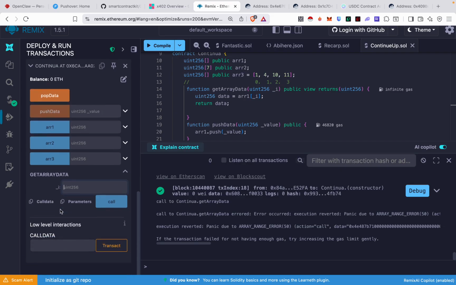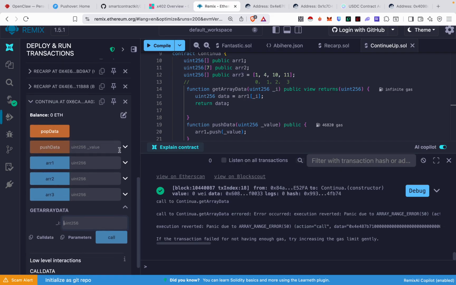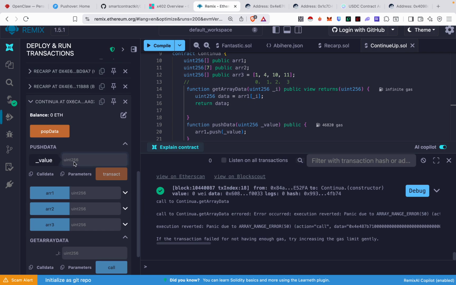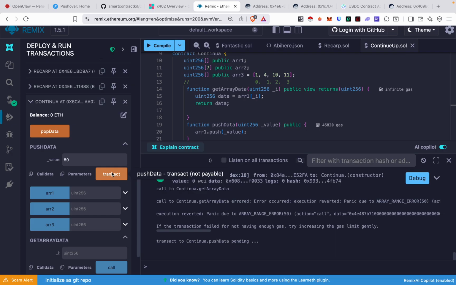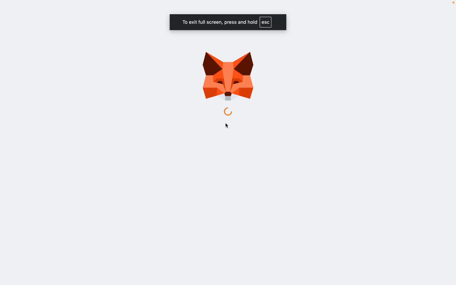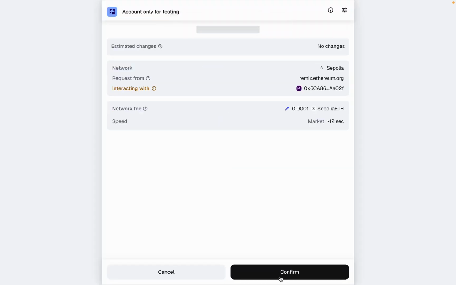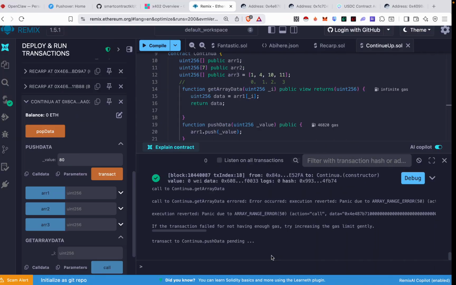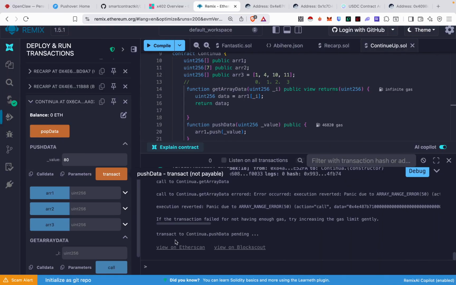So if I add something to the array using push data, maybe I add some value, 80, and I transact. Whenever you are changing the state of the blockchain, you are writing. So I expect my MetaMask to pop up. It has popped up, and then I transact. After transacting, it's pending, waiting for finality.